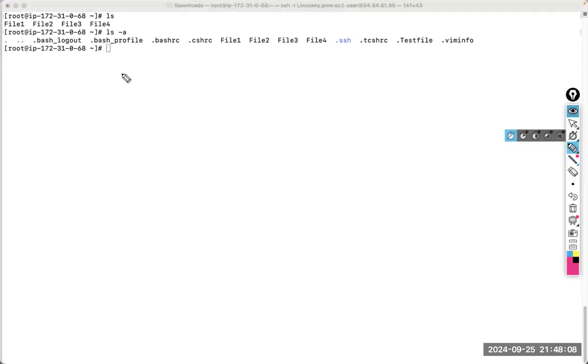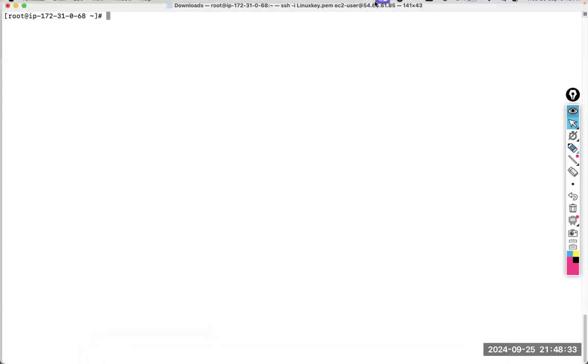Now, whatever you are seeing here with the dots, all are hidden. These are the default hidden files. This is the hidden file which we created manually. Now, if you want to open any hidden file, just cat space file name. This is a test file. So ls command will show you like this.